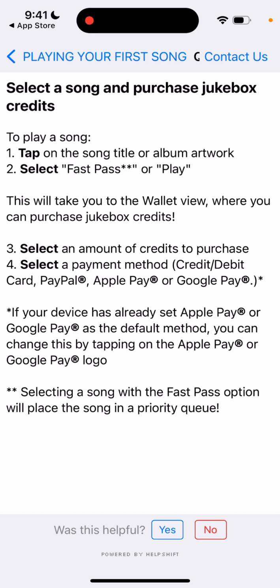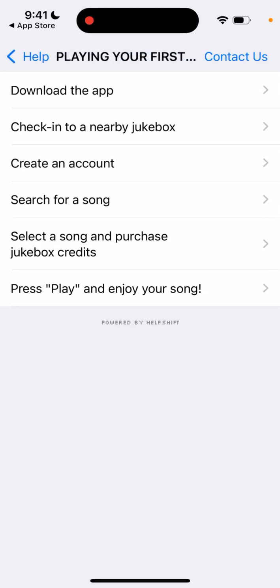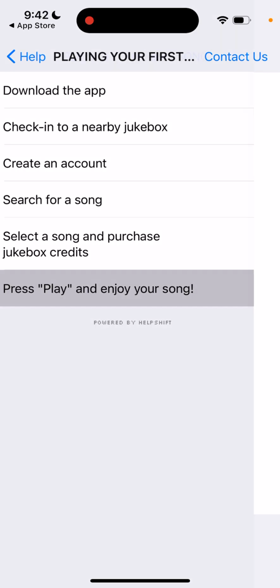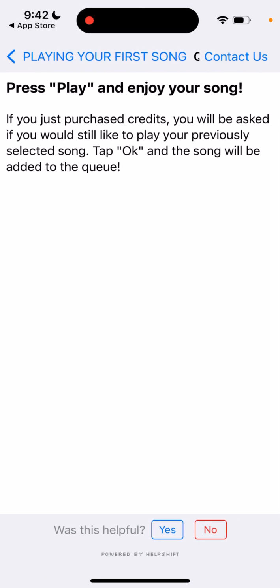So to play a song, tap on the song title or album artwork, and select Fast Pass or Play. This will take you to the wallet view where you can purchase jukebox credits, select an amount of credits to purchase, and select a payment method. The Fast Pass option will play the song in the priority queue in case there are some songs before your choice. Maybe, of course, there are other people trying out this app. And then just press play and enjoy the song.